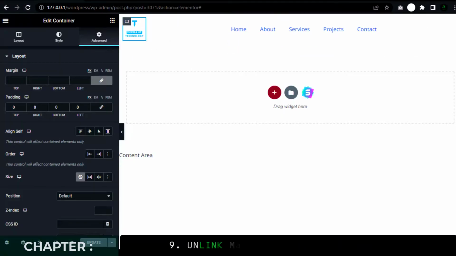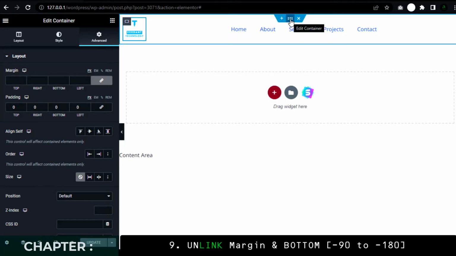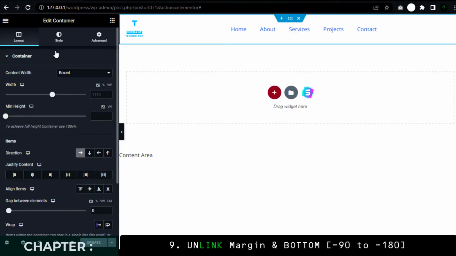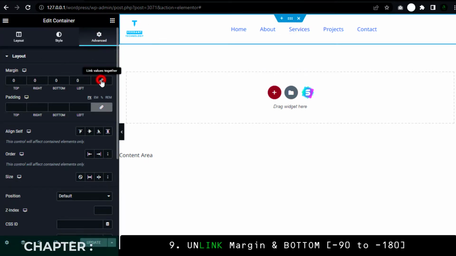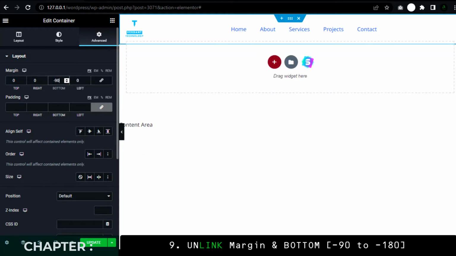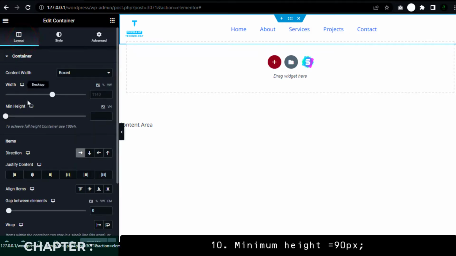No problem. Go back to our header page and click this main container and select the advanced tab. Then unlink the margin and put -90 pixel bottom. That means the container moves up 90 pixel. Now click update and go to the layout tab and set minimum height 90 pixel. Then click update.